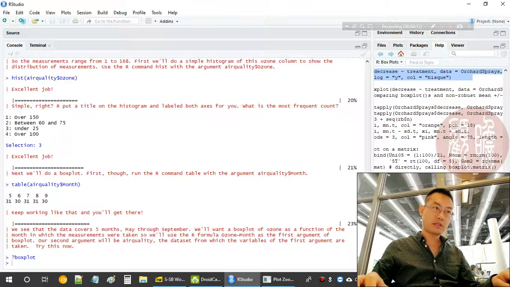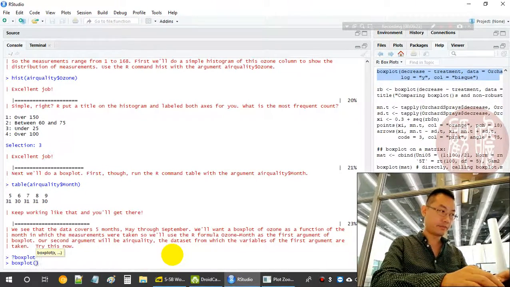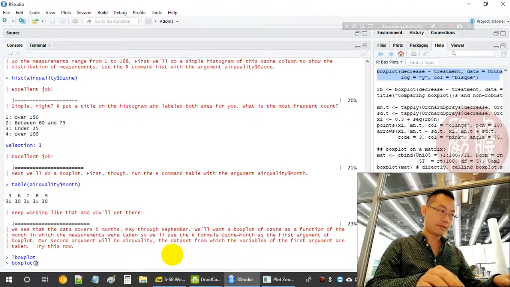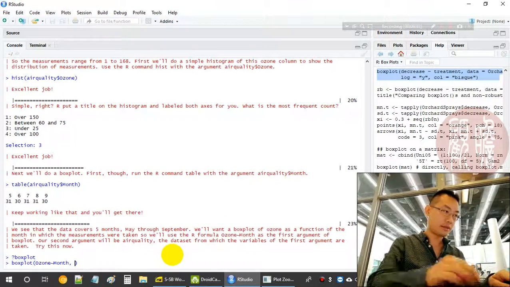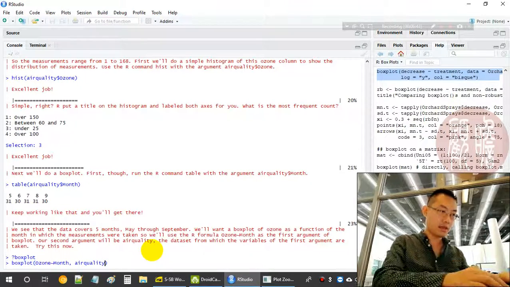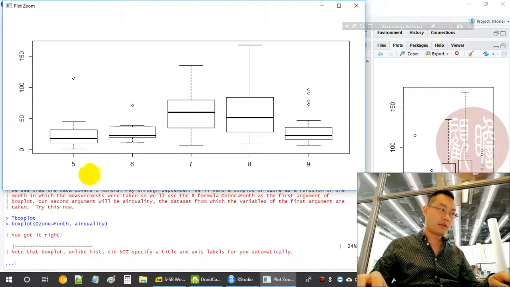Boxplot. You can press tab to find out what values you want to specify. Ozone by months, this is the first one. Our second argument will be airquality, the data set. Okay, try this now. Let's have a look. May to September, broken down by each month, and the y-axis is the ozone measure.